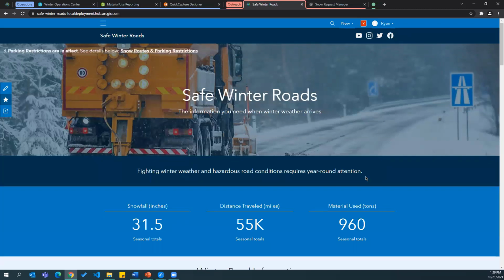We can see at the top of the screen we have a scrolling warning or scrolling indicator during active events, especially as certain thresholds are met. Parking restrictions go into effect in a lot of communities. And this is one way that you can drive that information to the public about parking restrictions going into effect.